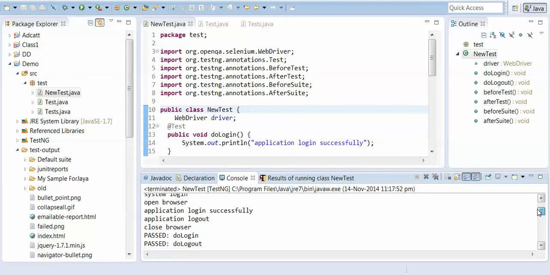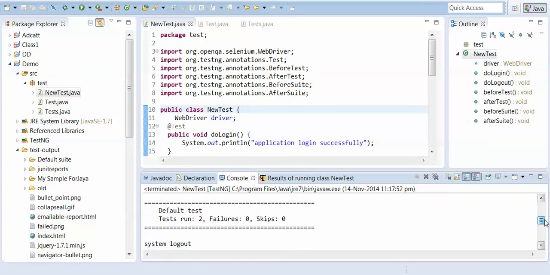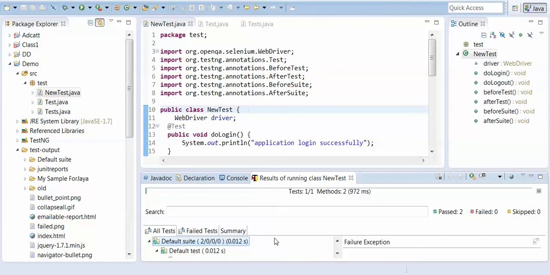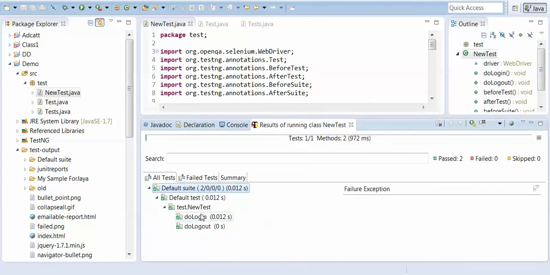See this, open browser. After that, application login successfully, and after that application logout, and after that close browser. All the test cases have passed. Zero failures, zero skips. You can also skip in Testng. Suppose you don't want to run any methods, then you will write skip methods. See this? These are the two methods, do login and do logout. This is showing in green color.